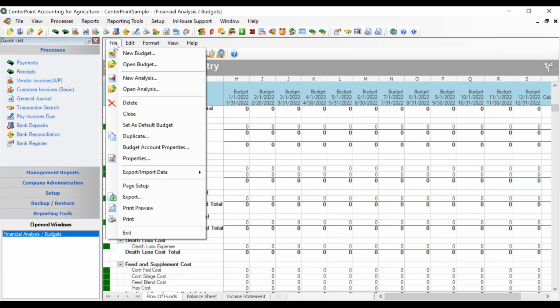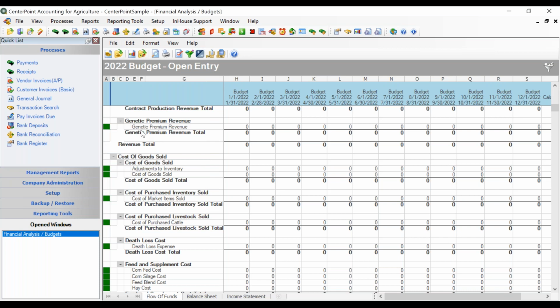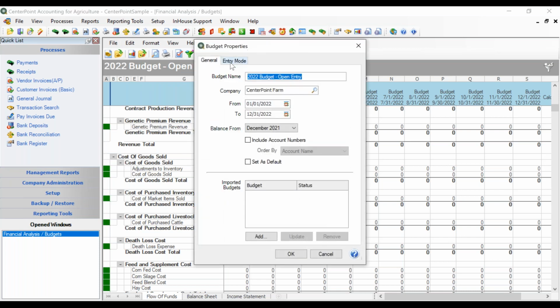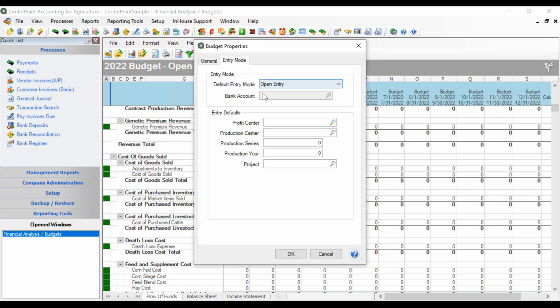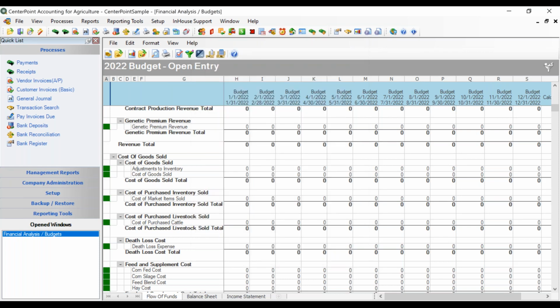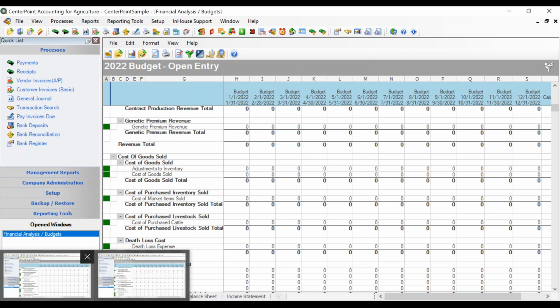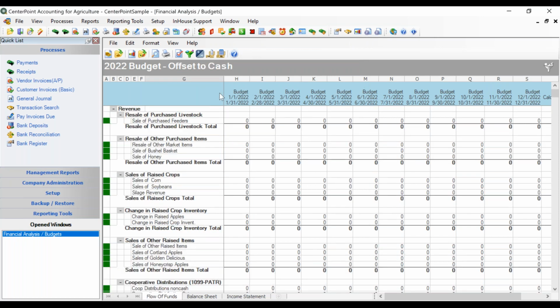Now if I go over to my other setup, I have one that is budget open entry. So on that one, if I were to go to File and to Properties, we would be able to see that the entry mode is set to open entry. So I'm going to show you how each one of those affects your financial statements. I'm going to go back over to the budget, which is set to offset to cash.